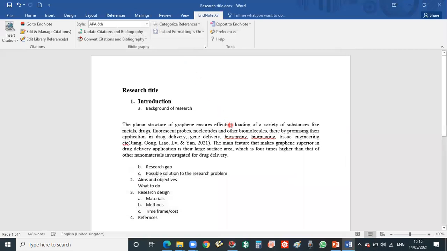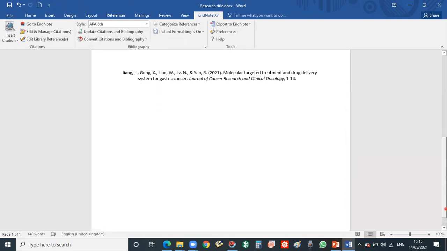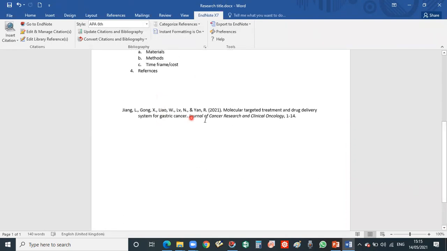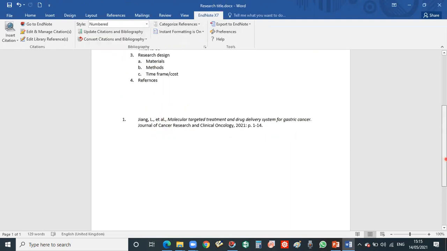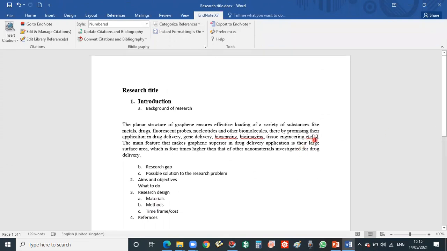Okay. So now you will see here, we have the reference, and the reference detail is now given in this place. So this is one kind of format, and you can change it to any kind of format. For example, you want to change it to numbered. So it will go to the number. So now it is 1.